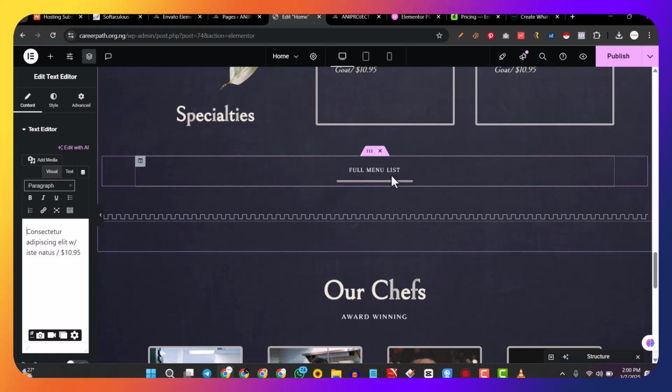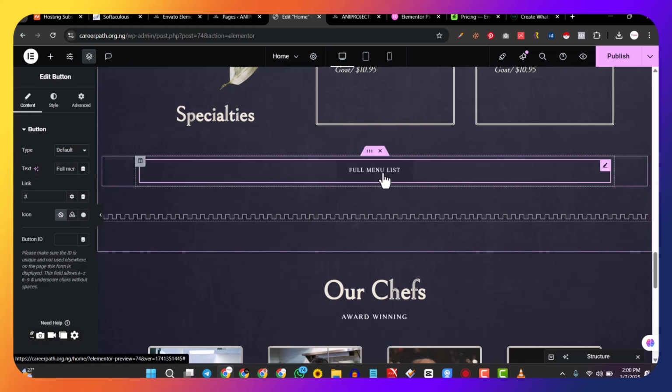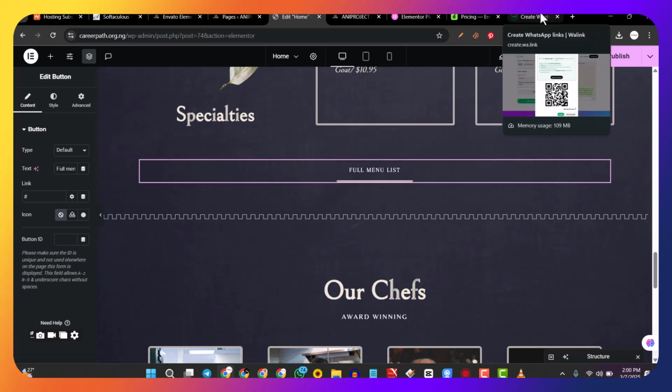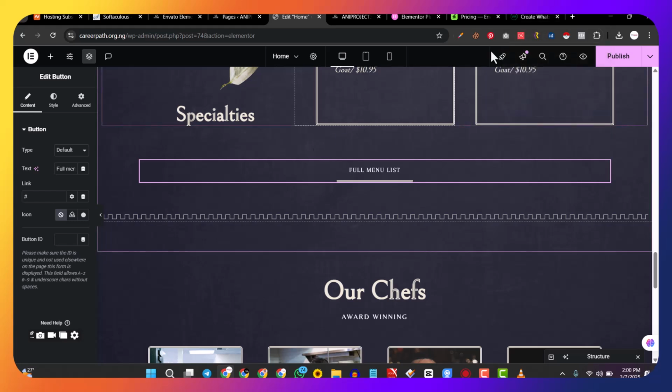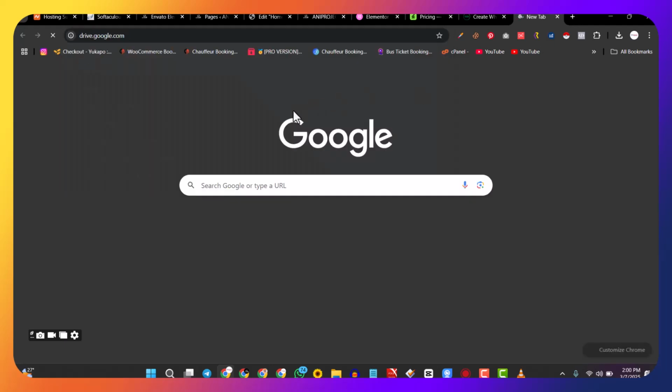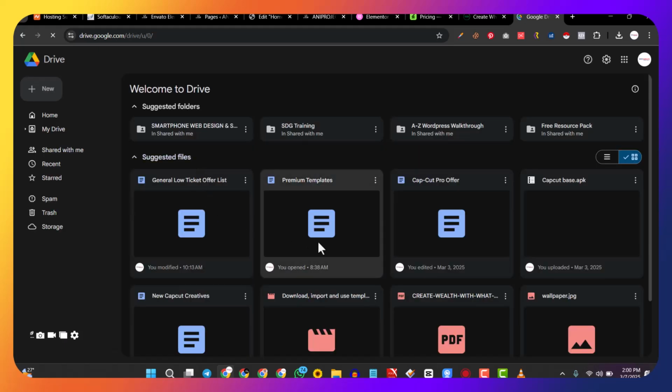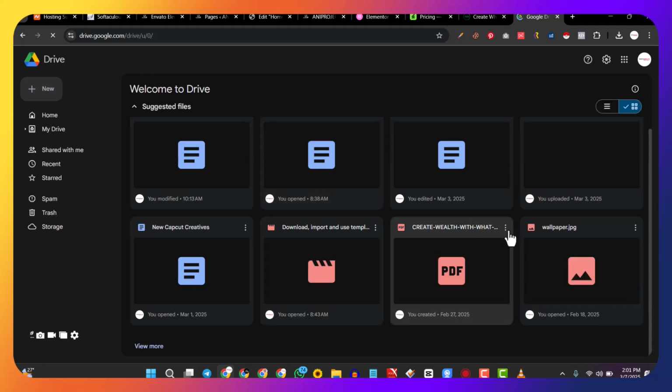This place that says full menu. You see, this is a button. Now this can link to, let's say you have a document where you've placed all your menu, like the information about your menu. So you have it on the drive. Did you get that now? You have it on the drive. Let's quickly check that out. So let's say this document, there is one of these documents that is on my drive. Come on, network.